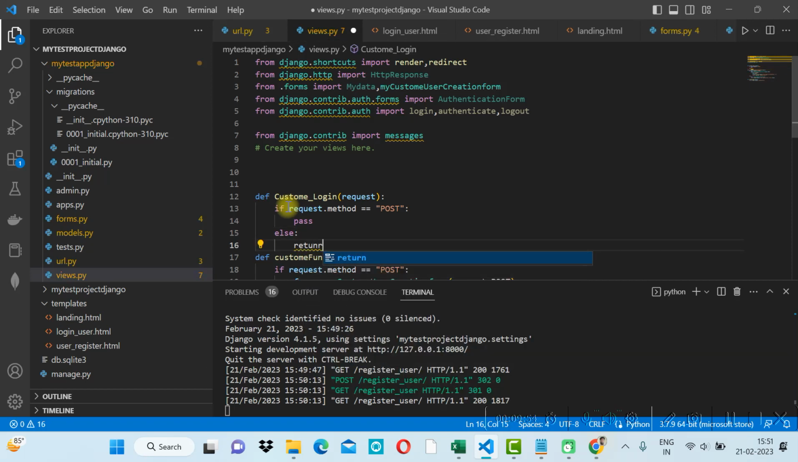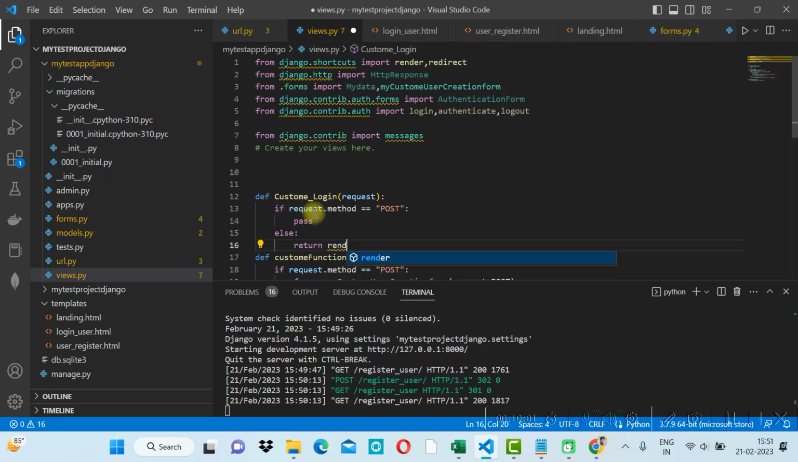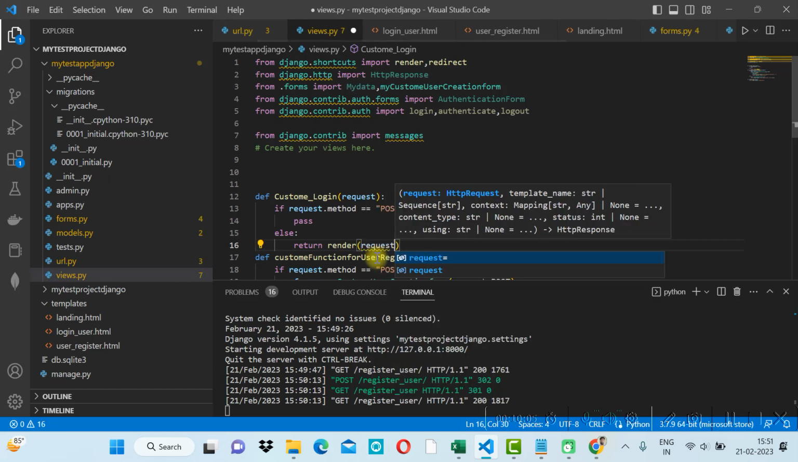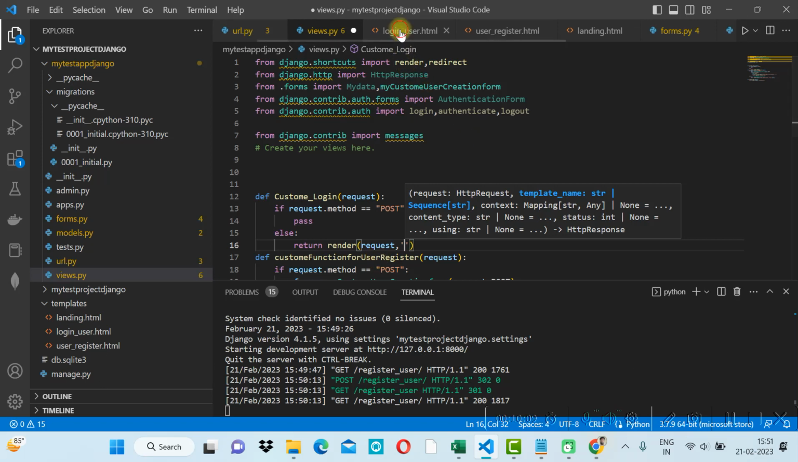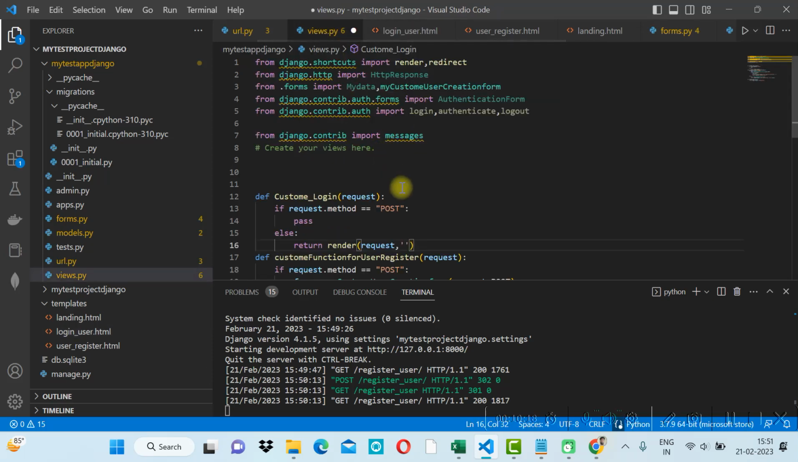Then return render, request comma our page name. So the page would be login_user.html. The page is the same, just the heading is different. So the page name is login_user.html.